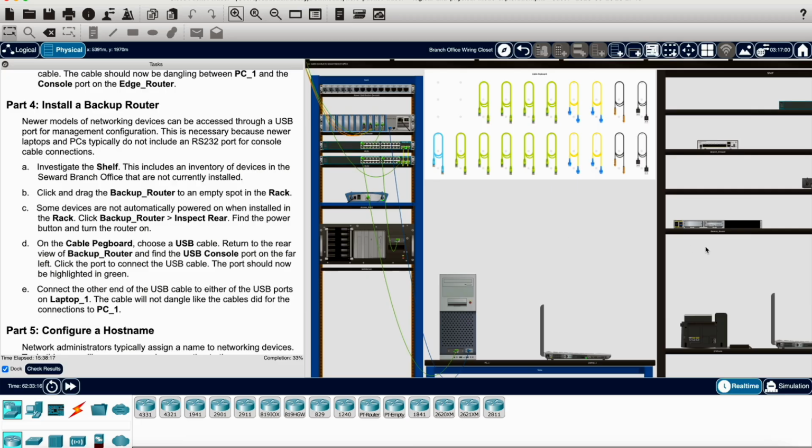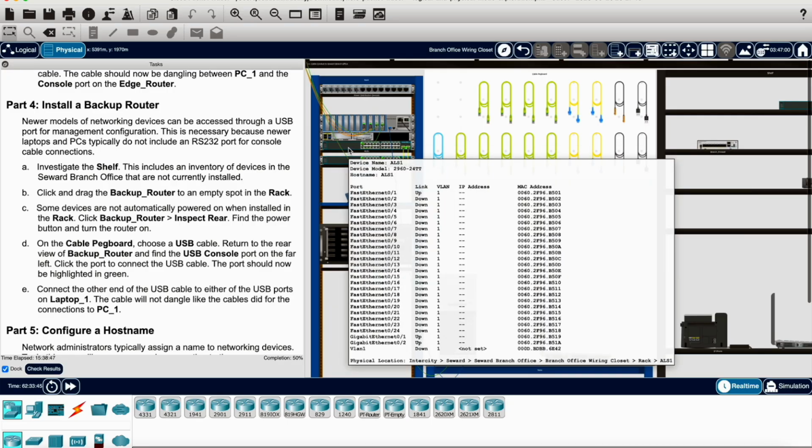And you can just click and drag. That's a router, so I'm going to put it right there. Oops, it doesn't go in there, buddy. There you go. It goes on the top, but why not on the bottom? Because it probably doesn't fit in there. It fits in there. Nice. So my backup router is just underneath the edge router, just above switch 1.